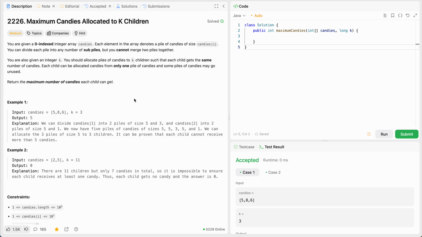You're given a zero indexed integer array candies. Each element in the array denotes a pile of candies of size candies[i]. There were five candies of one type, and there were eight candies of another type, and so on. You can divide each pile into subpiles, but you cannot merge them into piles together.